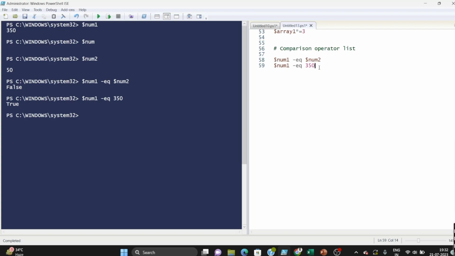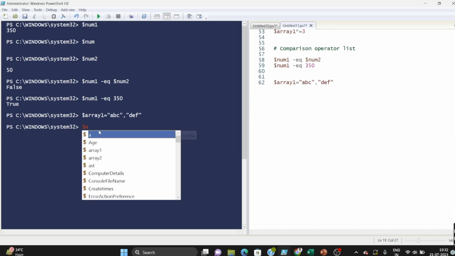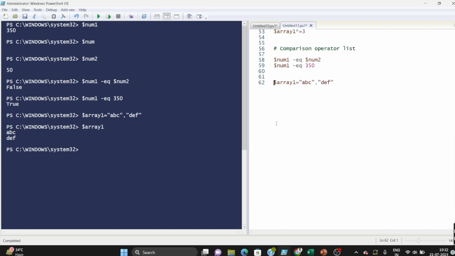And let's see another way that you can use it. If I use an array here, what will happen? For example, $array1 equals abc, def. Let's run it. $array1. Now you can see we have two values, and I'm going to check $array1 hyphen eq def. So what happens if I run it like that?